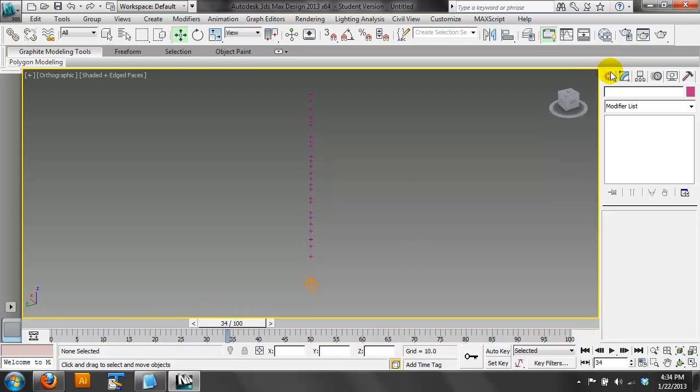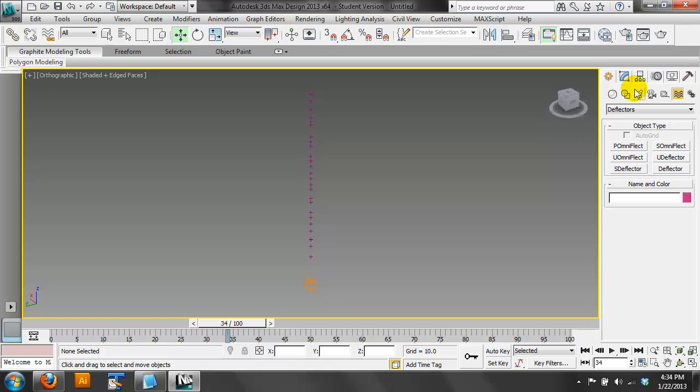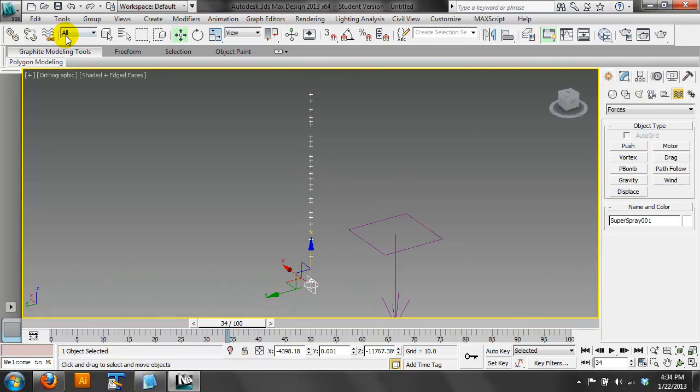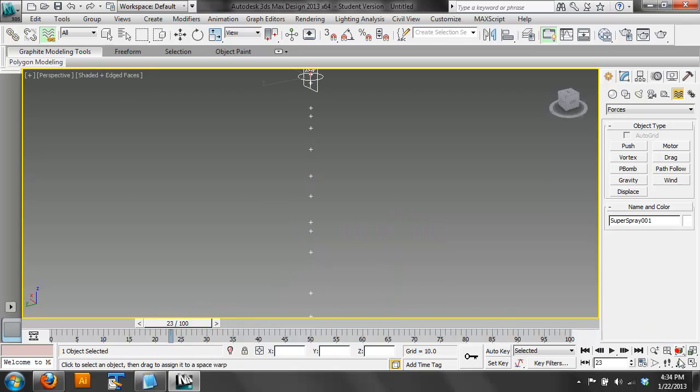If you apply gravity to them, and again, don't forget to link your space warp as you play, so link this to that, they spray up and they fall down. I think you guys can kind of see that.